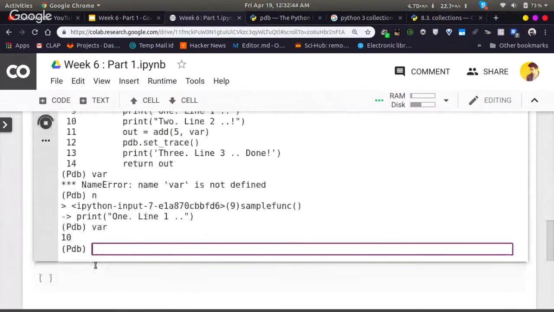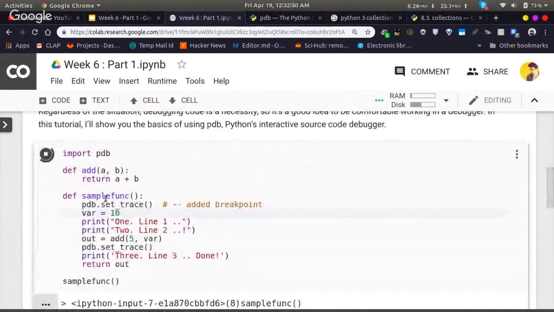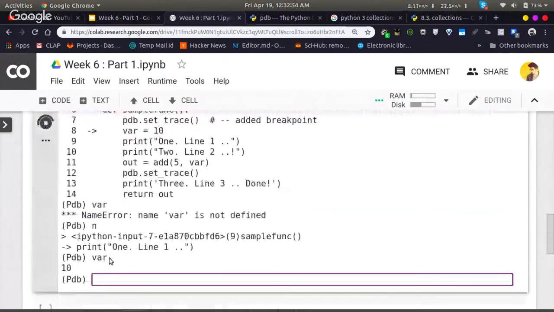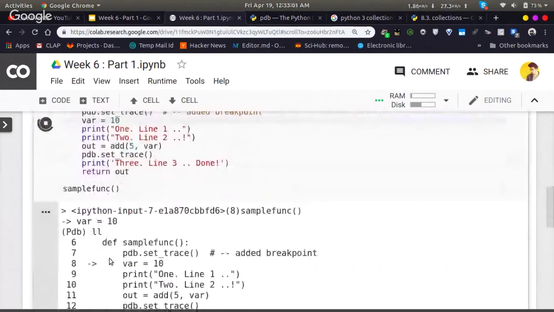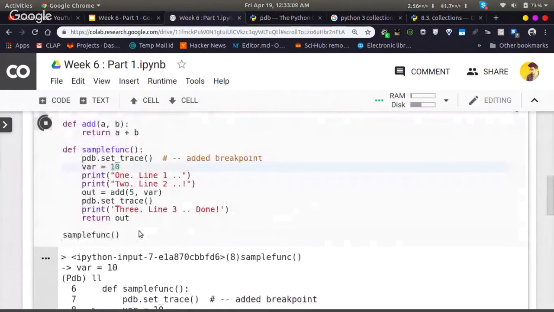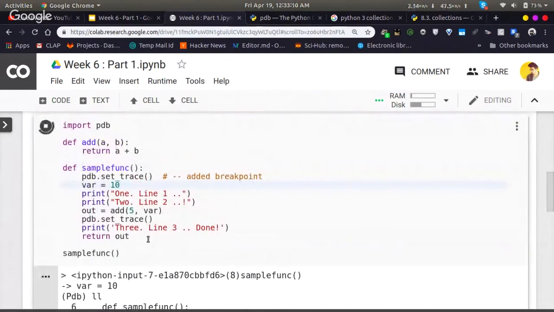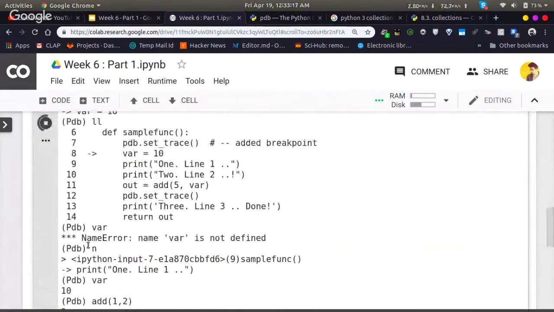Now what you can actually do is, see, this function was already defined. So you can call this function also. You can check if this function works. You can add 1 comma 2. I'm actually calling that function here. When you are running some code here, it doesn't affect the original code. It is only for debugging purposes. So I have talked about the command ll and the command n.